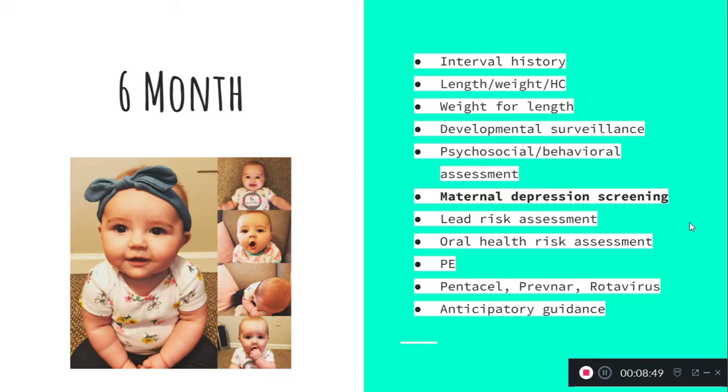Now, oral health risk assessment. We're wanting to assess risk as soon as those teeth come in. So if primary water source is deficient in fluoride, consider oral fluoride supplementation. Optimal fluoride content is 0.7 parts fluoride per million parts water. Fluoride supplements can be prescribed for children ages 6 months to 16 years who are at high risk for tooth decay and whose drinking water has low fluoride concentration. Our physical exam, vaccines, and our guidance.